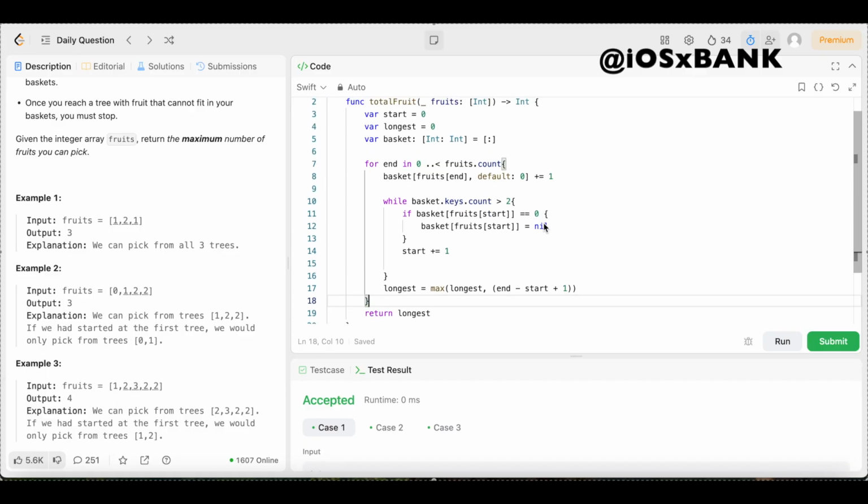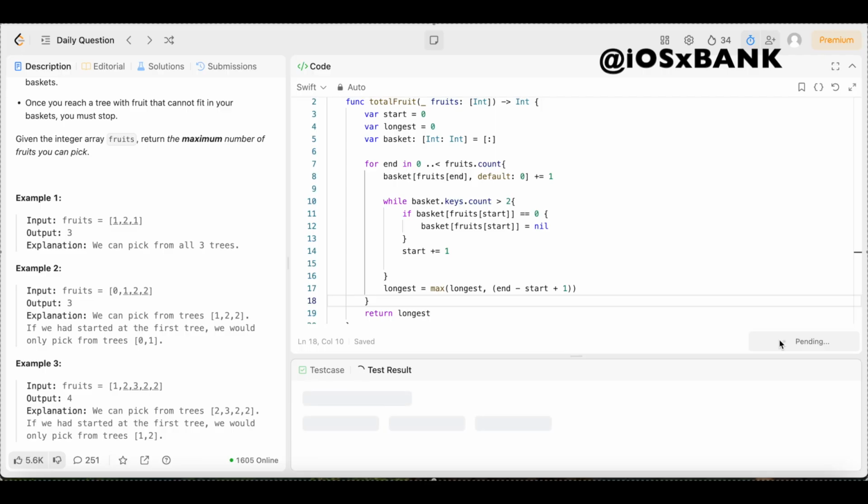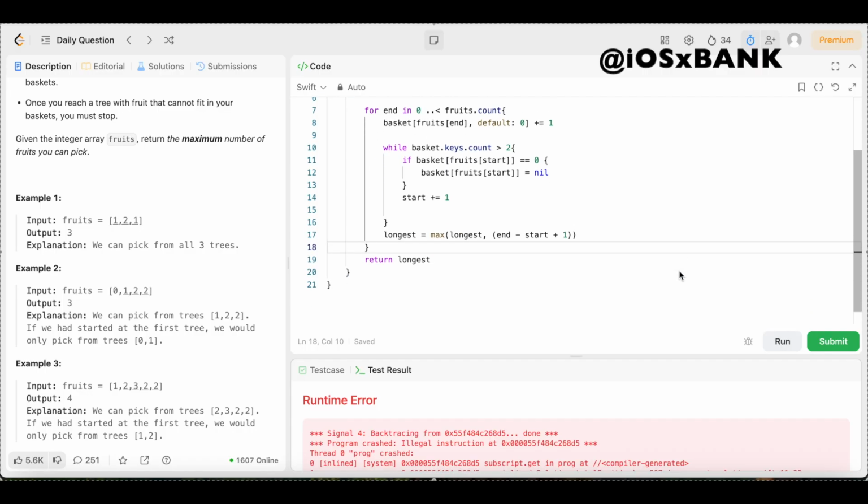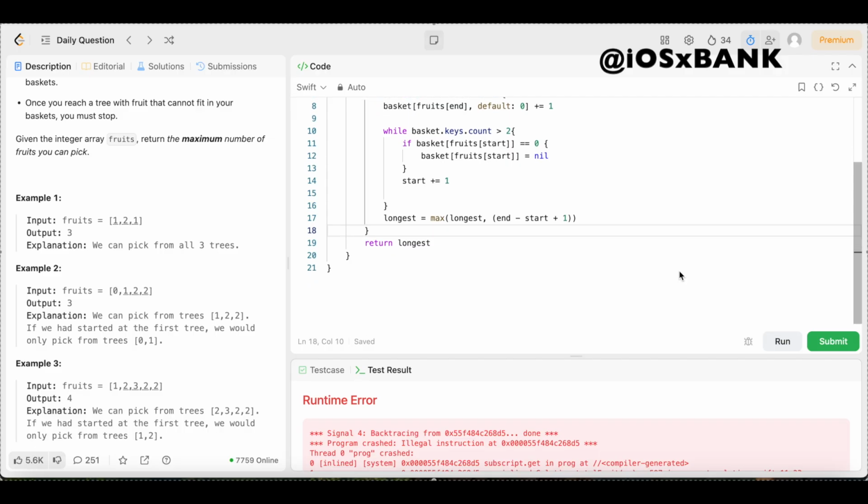So let's go ahead and give it a run. Make sure it runs correctly before we submit it. Okay, we have an error, so let's see if we can figure out where this error is coming from. Let's see, oh.